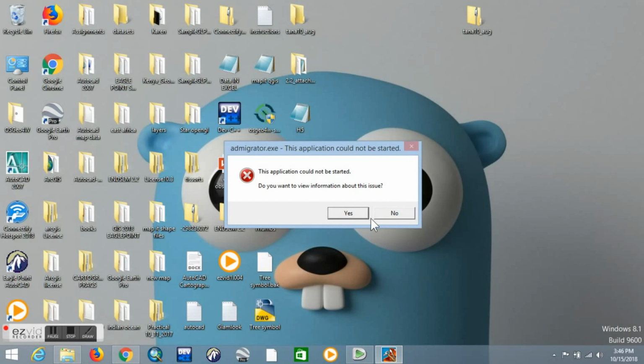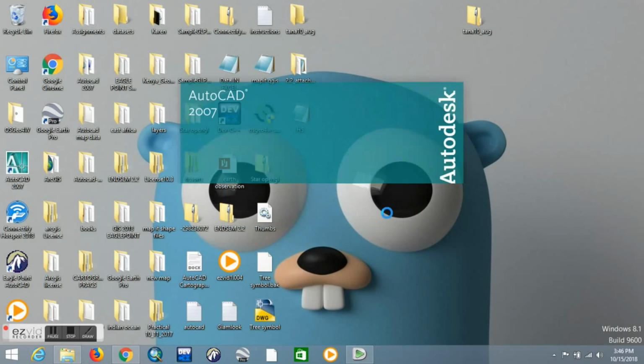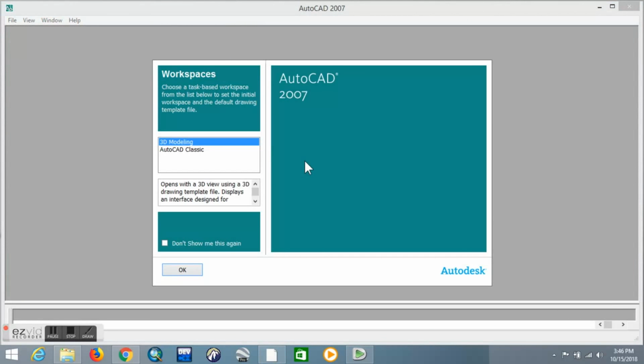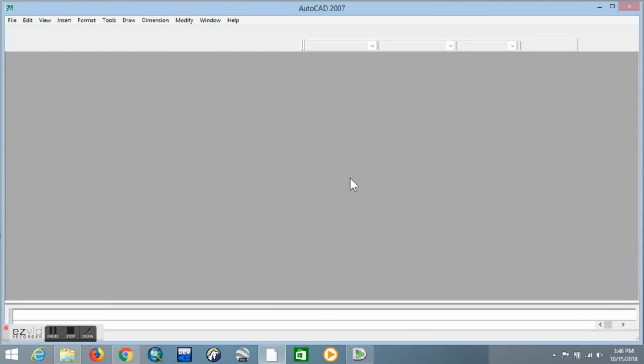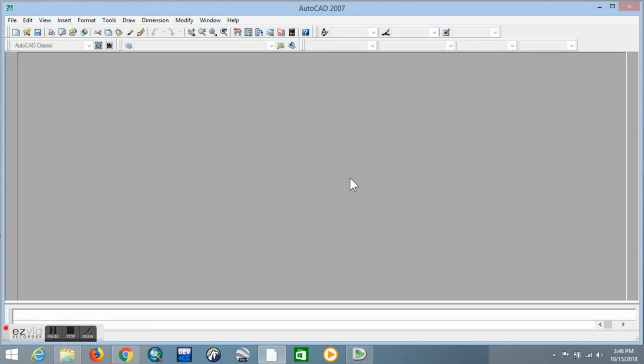So if it brings this error, just say no. And there you have it guys, that was so easy. You can use AutoCAD Classic, click OK.